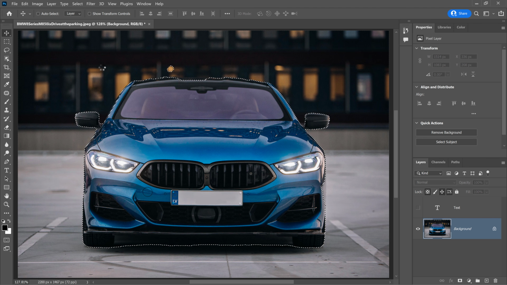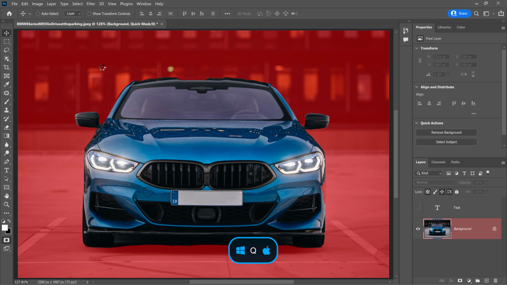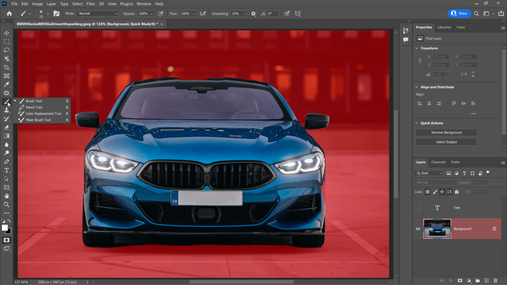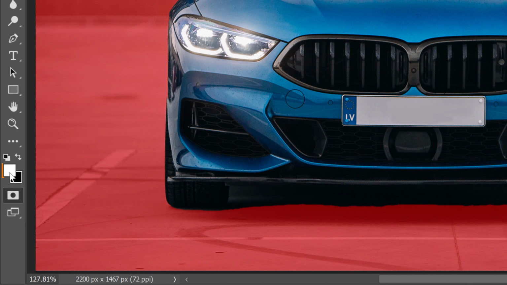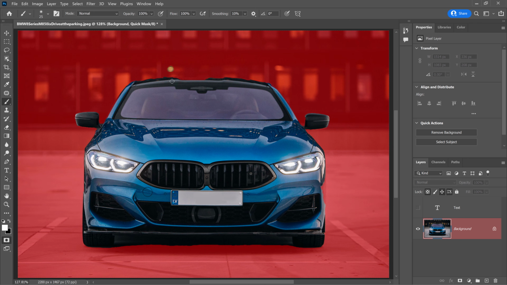To fine-tune the selection, you can press the Q key on the keyboard to enter the quick mask mode. The red overlay indicates the areas that are not selected. What we need to do now is just make sure that we're selecting the car, and you can do so by selecting the brush tool and painting with white in areas that you want to select. Remember, with a layer mask, white reveals and black conceals.